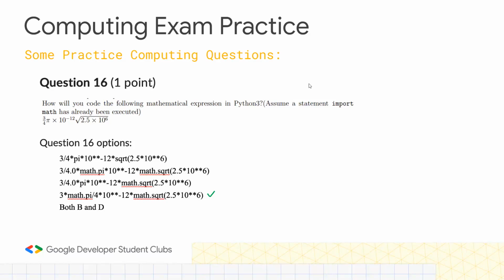So the math library does get imported before the code. Yes, you cannot do math.pi unless you import the math library. You import it at the top of your code. Just write import math. That imports the math library, and then you access the function or the variable within the math library by doing math.pi.